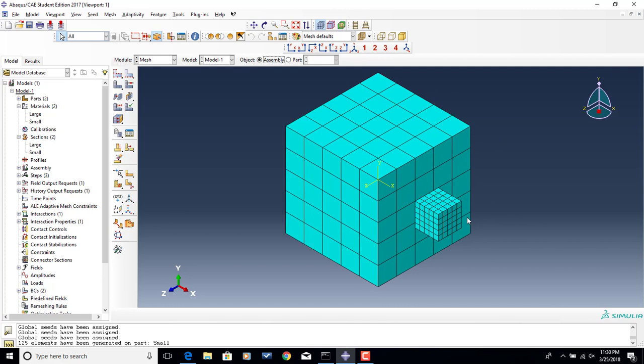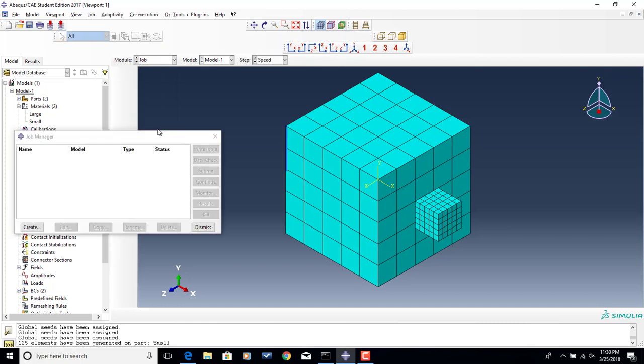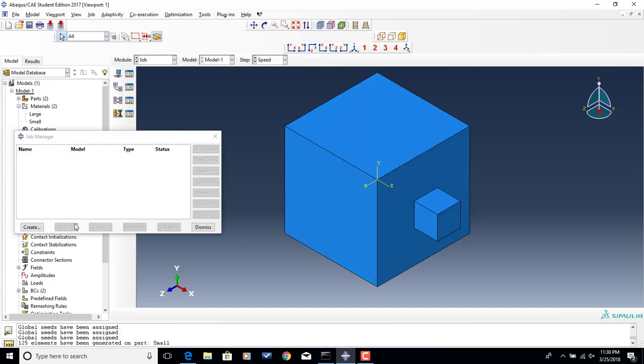When I go back and look at the assembly, I can see now that they're both fairly finely meshed. I think in an ideal world we would like to have it a little bit better, maybe especially where it's going to impact each other, but it's kind of the best we can do on the student edition. So for mesh we'll move on. We don't have anything in optimization, so we'll move down to job.